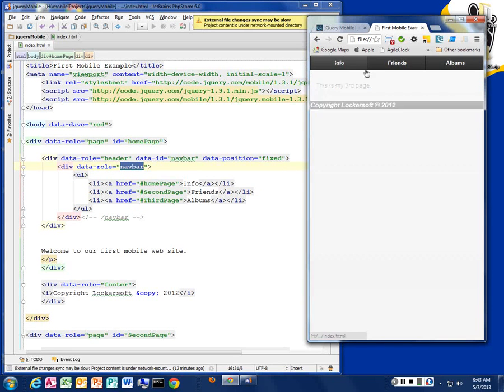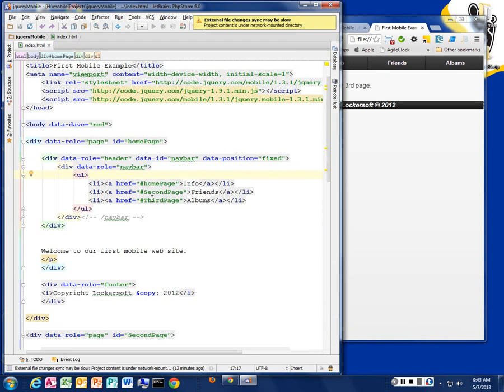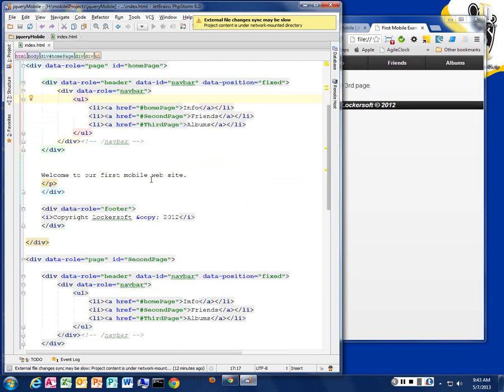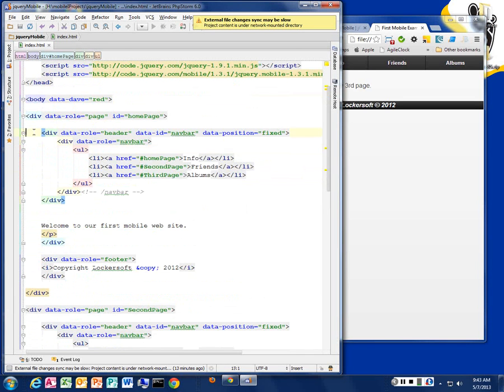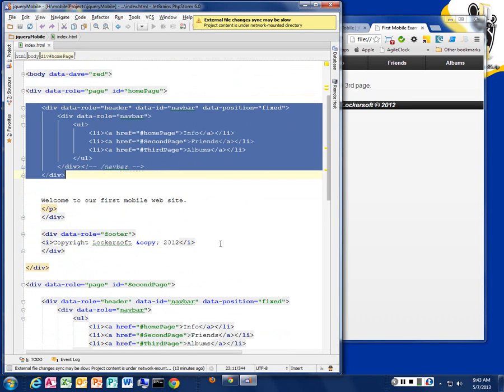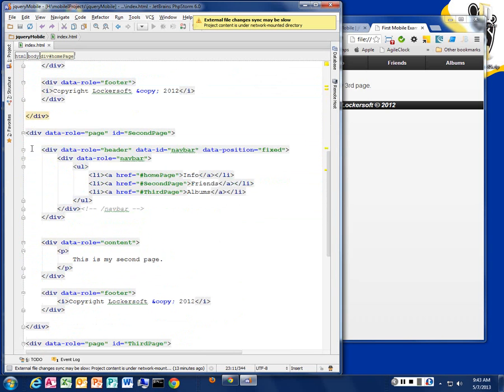So I can click on each of these, and it loads. Remember, this is all one page. It's just loading that particular div into the page, and it does a nice little fading transition, which you can change as well. There are different transitions you can do. But for that nav, I need to have that same piece on every page. I have to copy that and put it on every page.